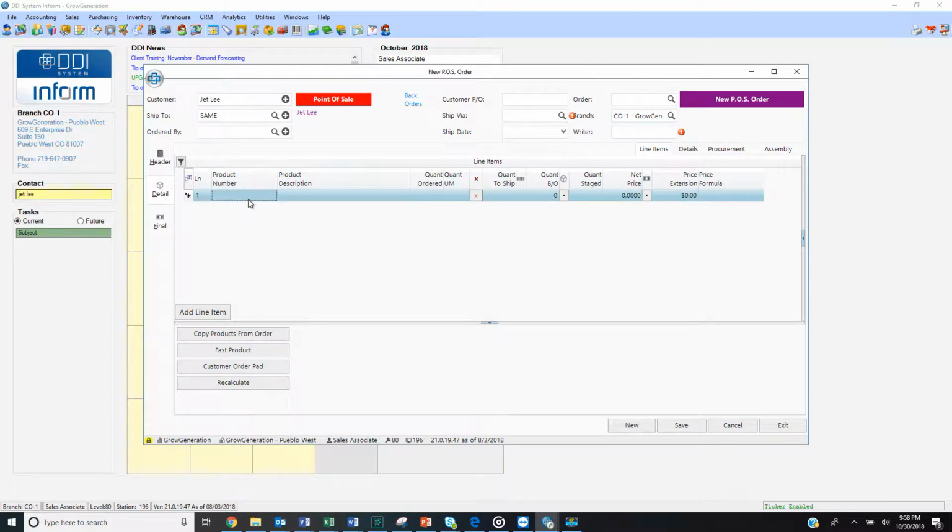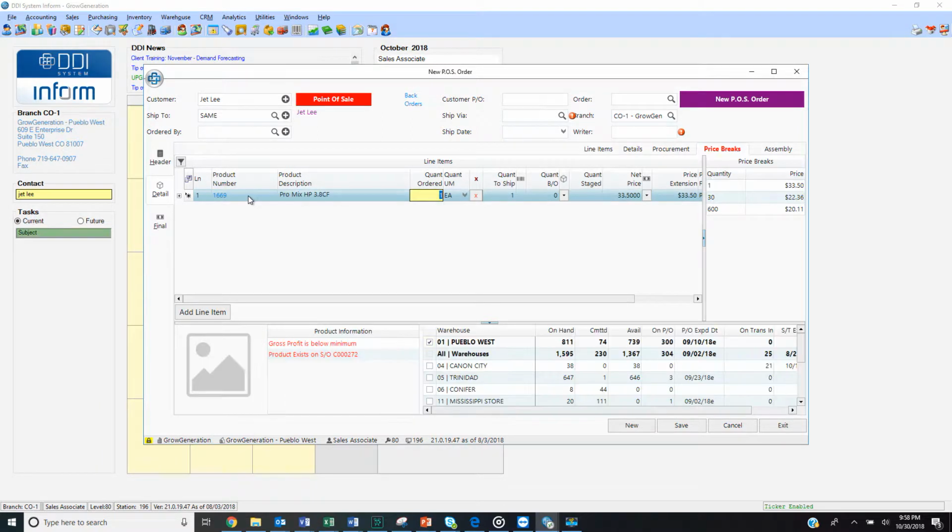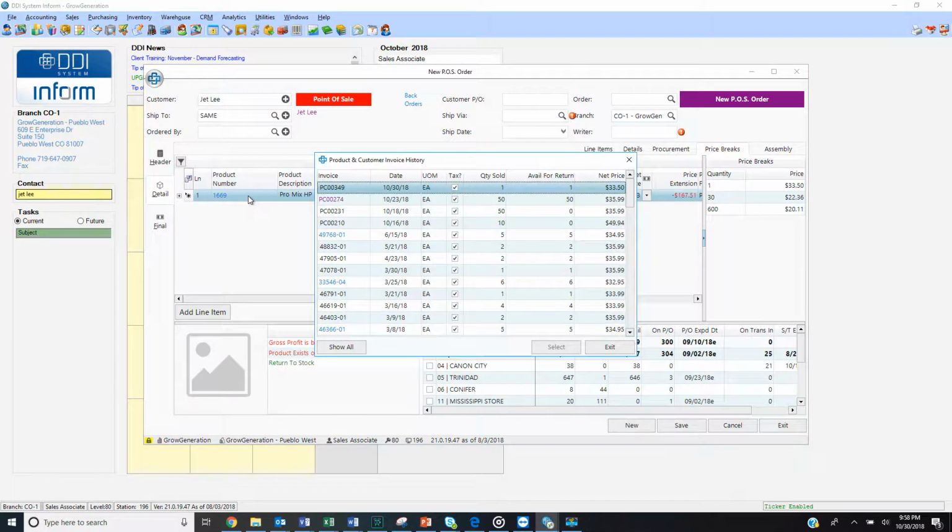Next, locate the product number or scan the product, and then change the quantity ordered to a negative quantity being returned. In this case, we'll use 5. Now locate the original sales order and click on it to associate it with this return item.